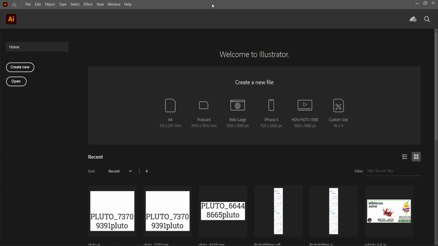This is Adobe Illustrator 2020. You could be using any other version. What I'm about to do cuts across versions, so any other version you're using, you can still follow along.